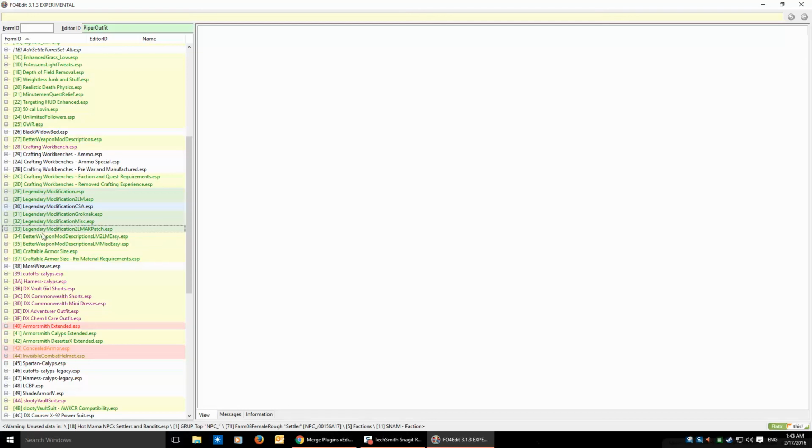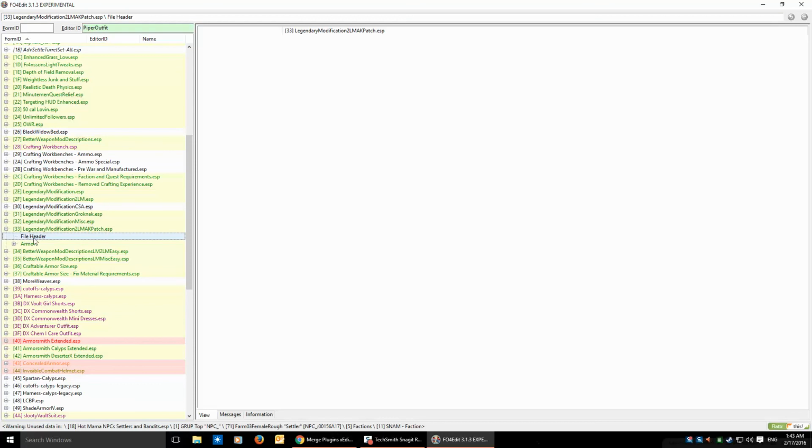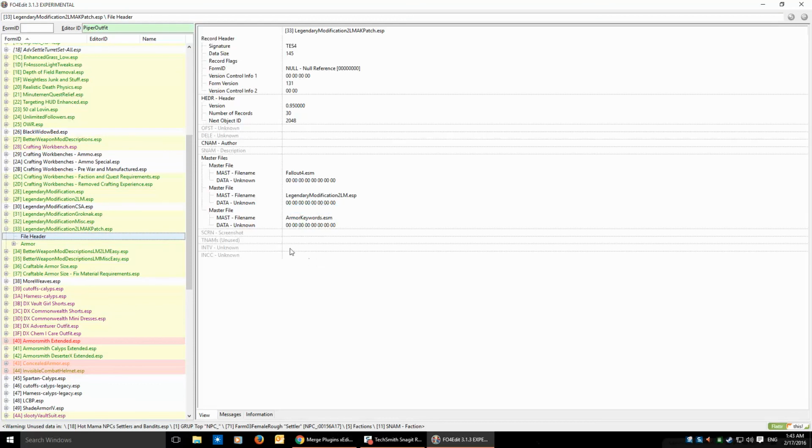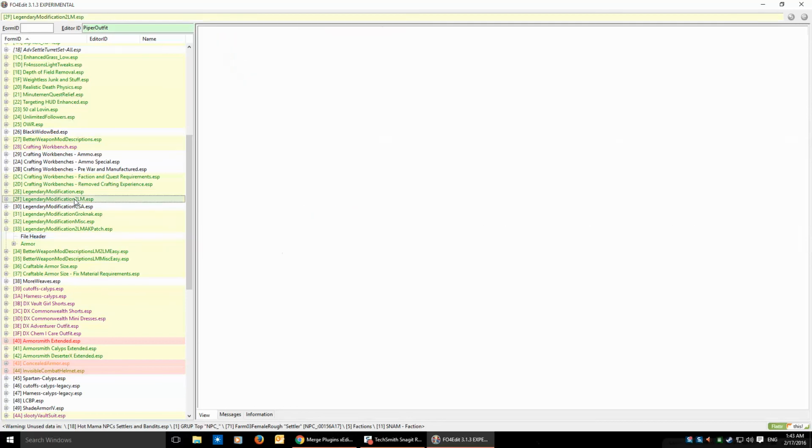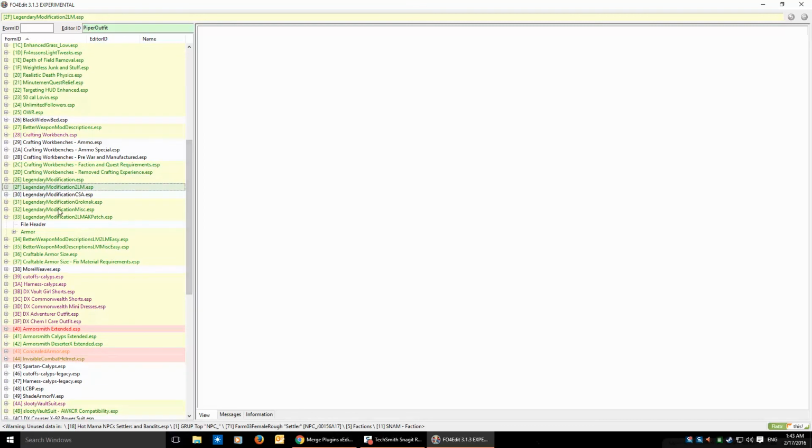For example, let's come in here, let's show everything. For example, this legendary modification 2MAK patch has legendary modification 2LM as a master. So basically, if we take these files and merge them together, we have the potential to break a dependency, if another file relies on that master and we just changed its name.